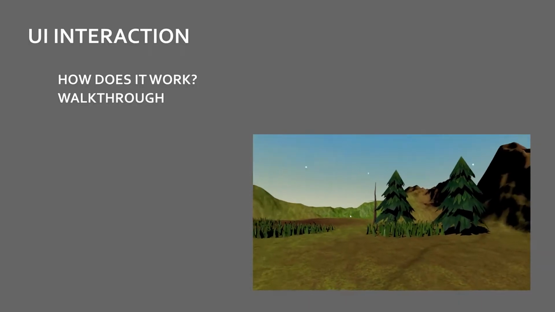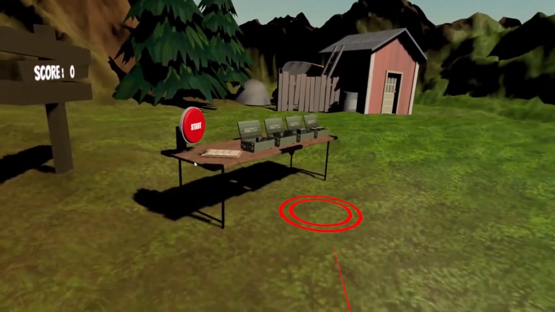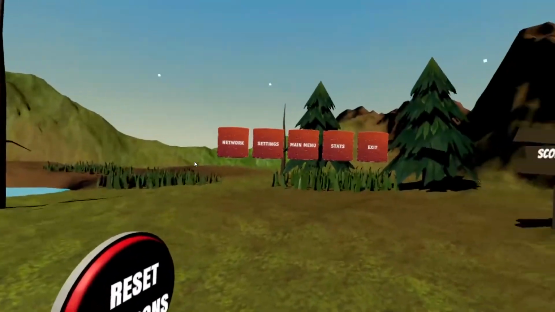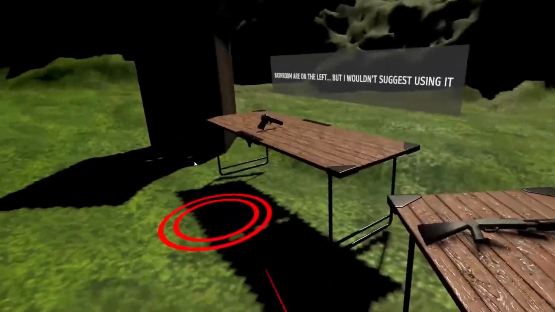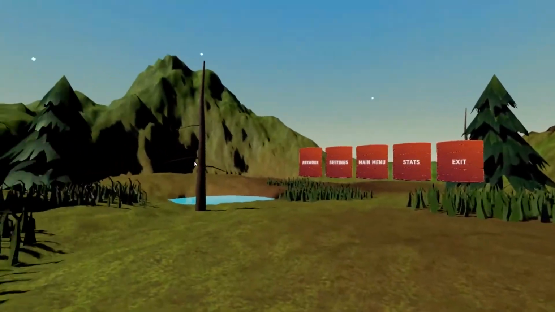So let's talk about UIs. A well-known issue with VR is the use of UIs. Many things are to be taken into account: distance from the player to the UI, objects interfering with the field of view, motion sickness, and others.